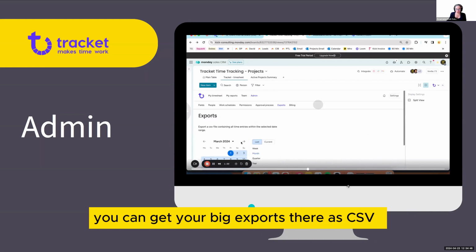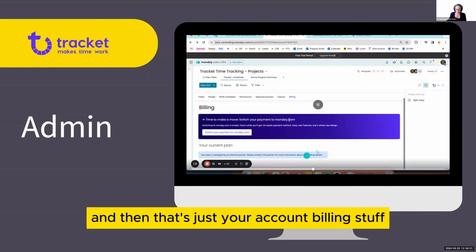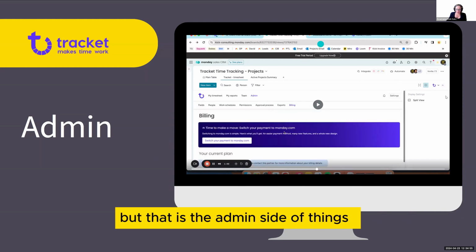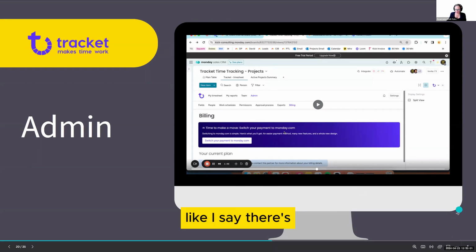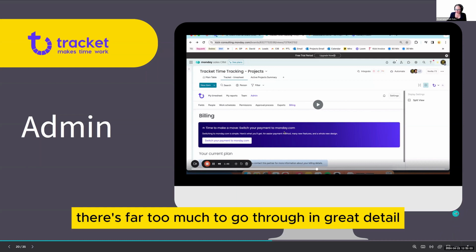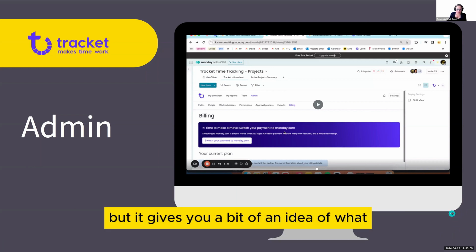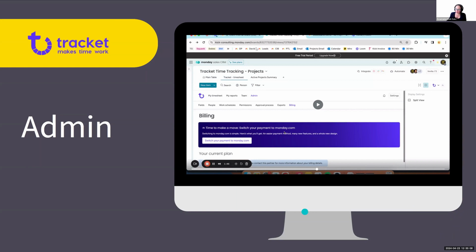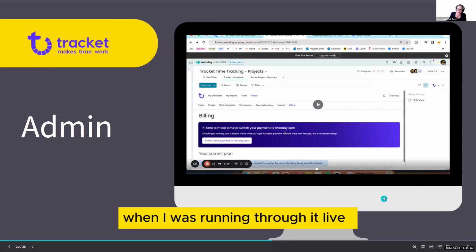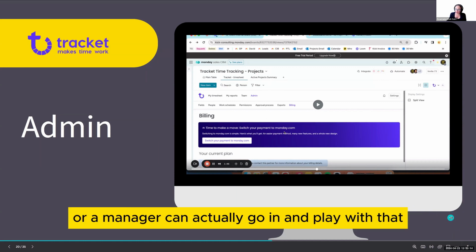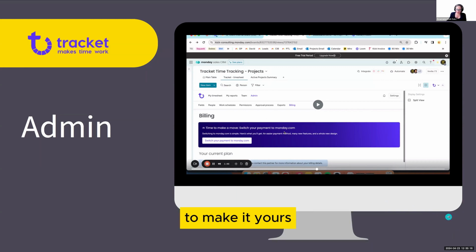You can get your big exports there as CSV. And then that's just your account billing stuff. But that is the admin side of things. Just as a quick look into that, like I say, there's far too much to go through in great detail today, but it gives you a bit of an idea of what you wouldn't have seen when I was running through it live, the bits and pieces that an admin or a manager can actually go in and play with there to make it yours.